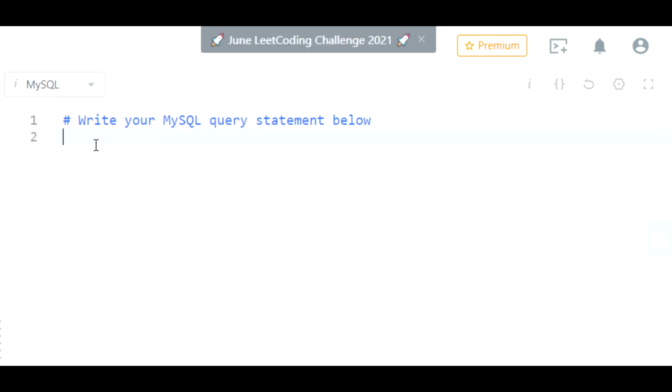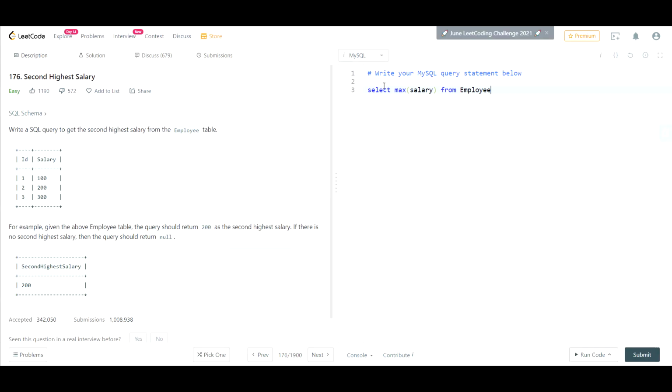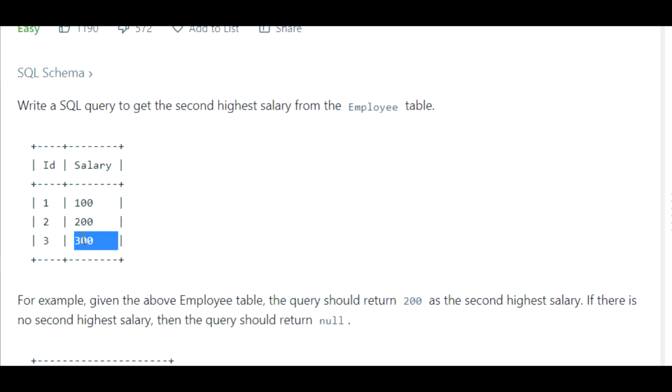So, effectively, if we were to look at this in reverse order, right? Let's first figure out what the highest salary is. So, in this case, select max salary from employee. Okay, so that's going to give me the very highest salary in this table, regardless of if there's multiple of the same salaries or not, right? So this is essentially going to give me this 300 number, but I don't want the 300 number. I want the second highest number that comes before 300, essentially.